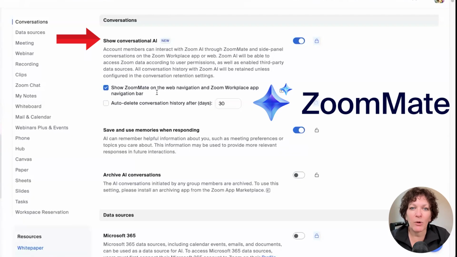And think about that for a moment. Instead of simply giving you information, ZoomMate can help you move forward. So for example, it can identify action items, it can organize meeting outcomes, it can help you create follow-up content, and it can connect information across your Zoom workspace. And hang tight, we're going to do a little demonstration, but what you're seeing here is that if you want those advantages, you need to make sure that this is turned on.